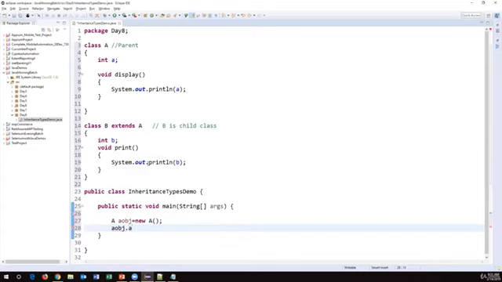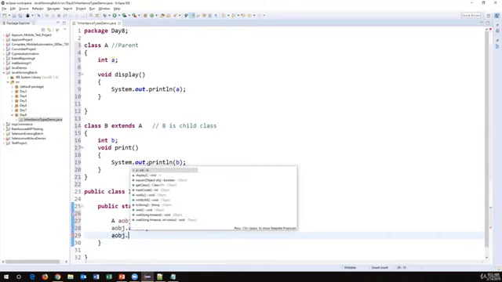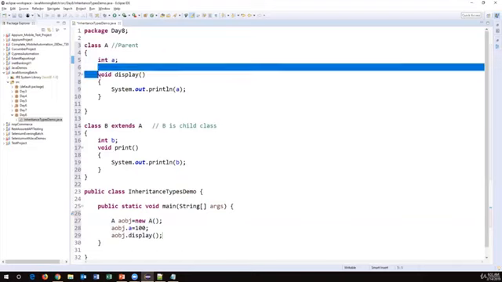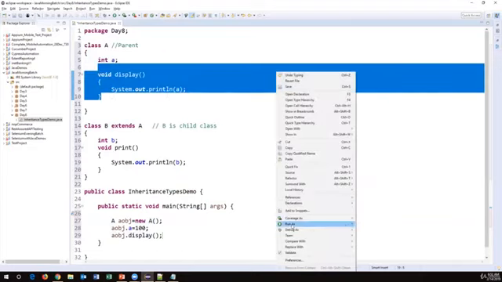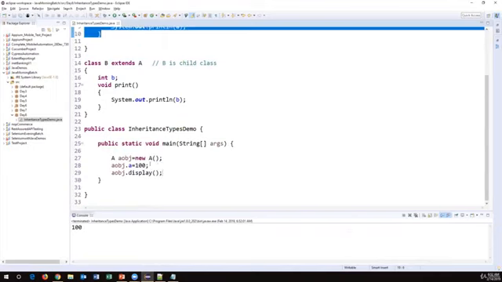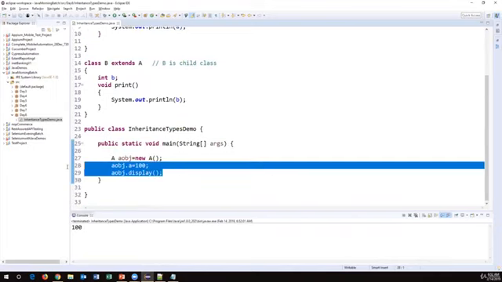So Obj dot A is equal to, I'll put some value here, and Obj dot, then I can call the display method. So when I create an object for class A, I can access only this particular variable and only this particular method. So when I run this, it will print the output 100. So 100 we assign to A, so 100 is printed using the display method.